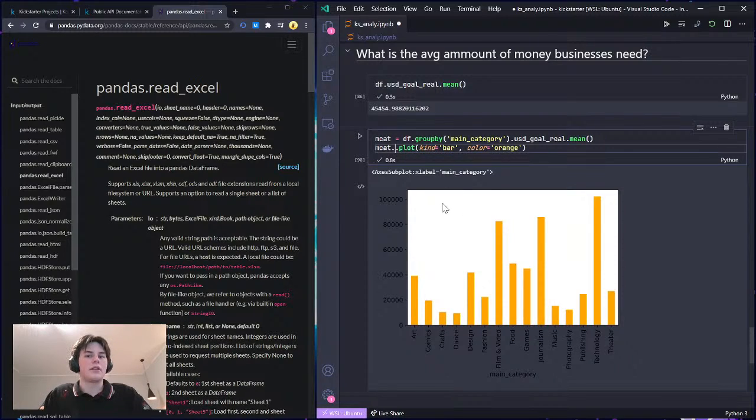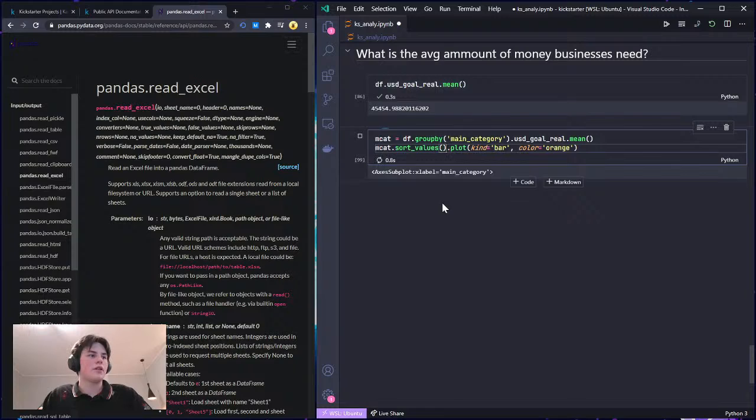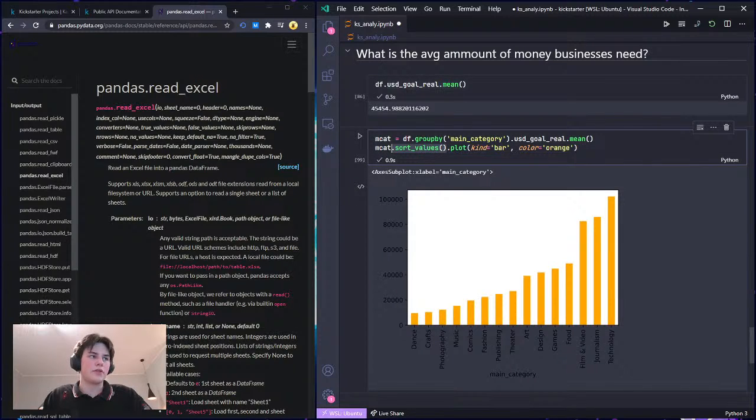The method that does it is sort values. We firstly sorted our values and then we plotted it. So as you can see, we have our data sorted.